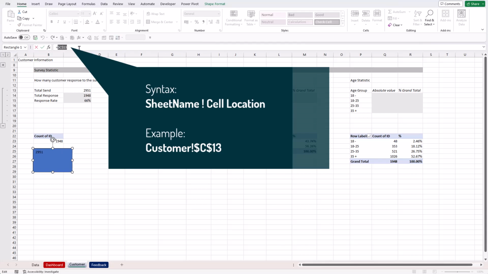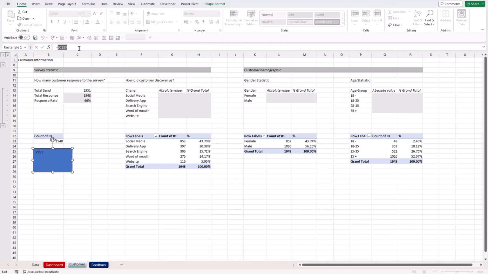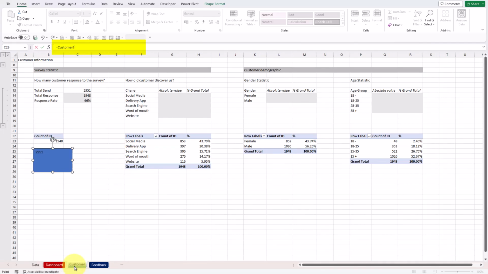You can type the sheet name in manually, but what I usually do is click equal, go to a different sheet, then go back to the original sheet. So Excel automatically picks up the sheet name. This way, I don't have to type the sheet name manually. Now I can just select the cell where I want to link my formula. And we have our total send figure.